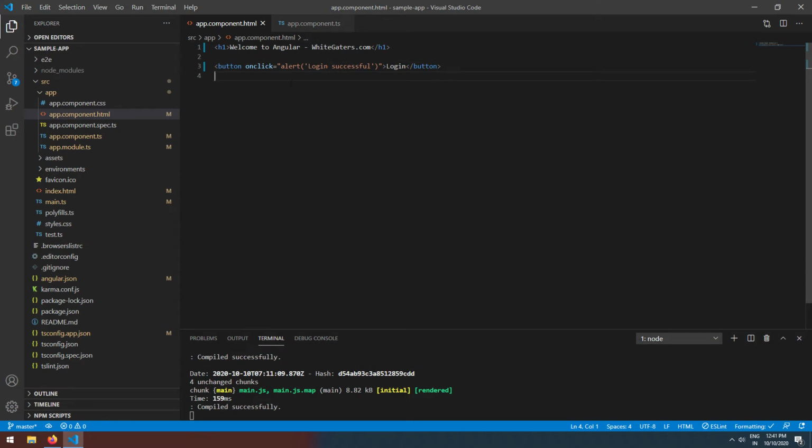But let's define the function in the Angular way. For this you need to do a few changes. First, let's change onclick to just click, within parentheses. Now we will move the alert function into the TypeScript file. Just remove the alert function call, and enter a new function name. I will name the function as showAlert.